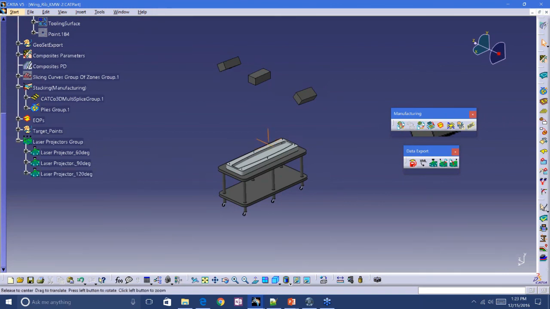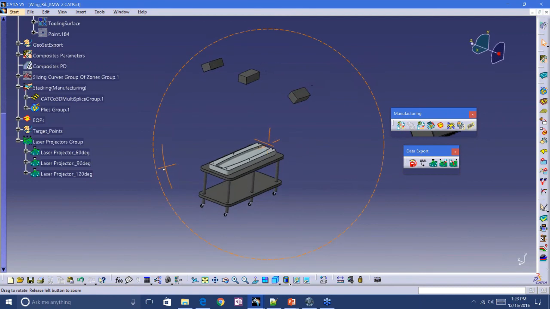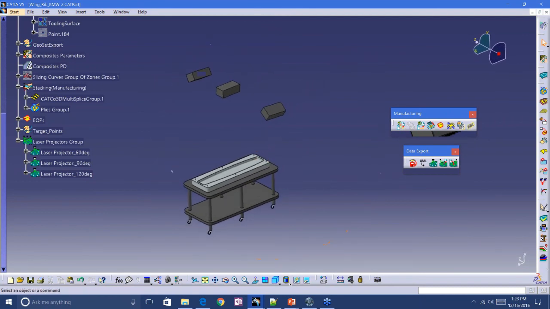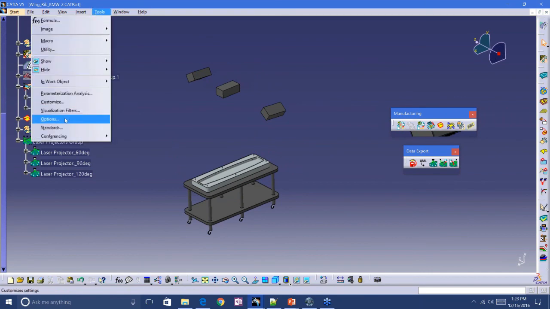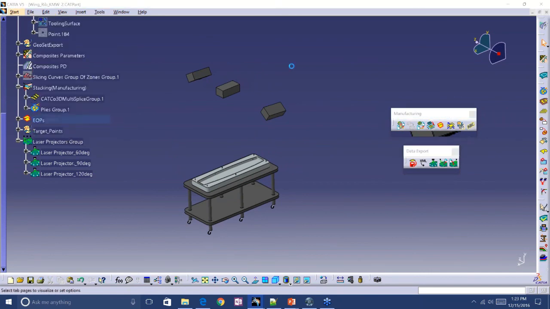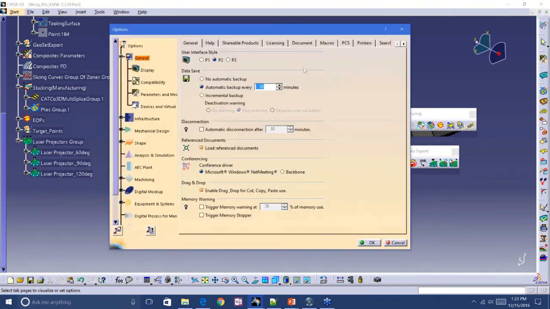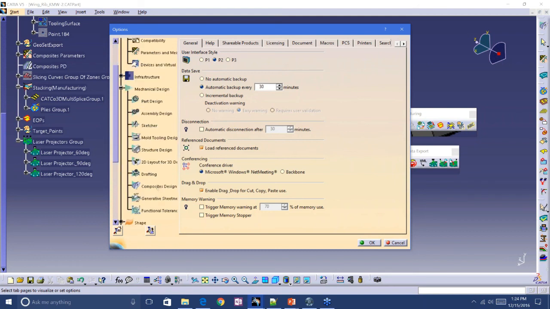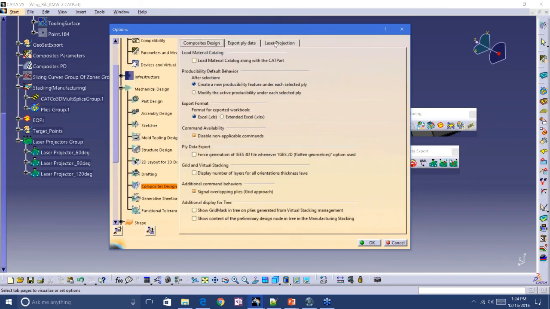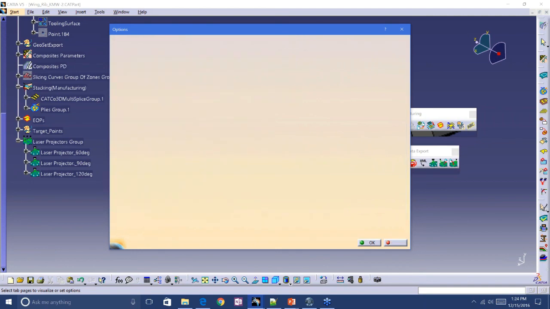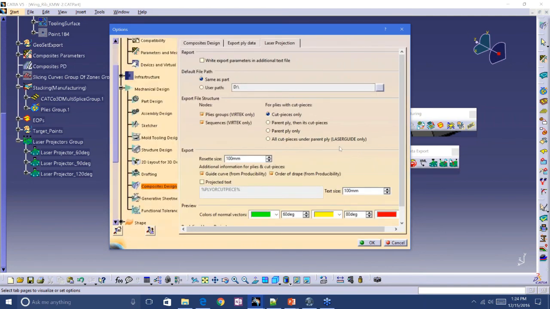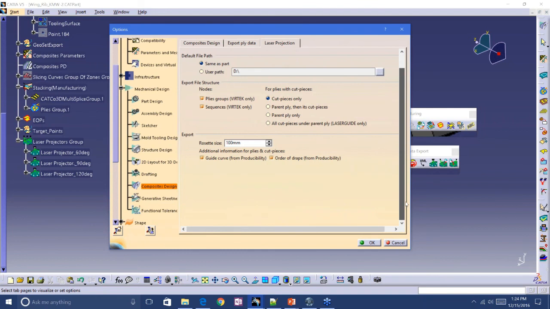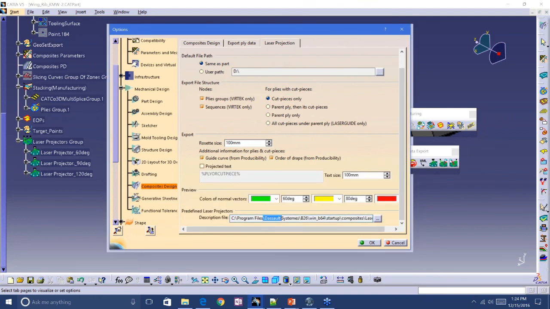All right, and before I move on now to generating some export data, I want to jump over into the tools options of CATIA and just show where those lasers A, B, and C actually reside. So if you have this license activated under mechanical design and under composite design, you get an extra tab, laser projection. Got some various things going on here, but down at the bottom is the one I'm concerned about at the moment. It's the predefined laser projectors. Simply just a text file.